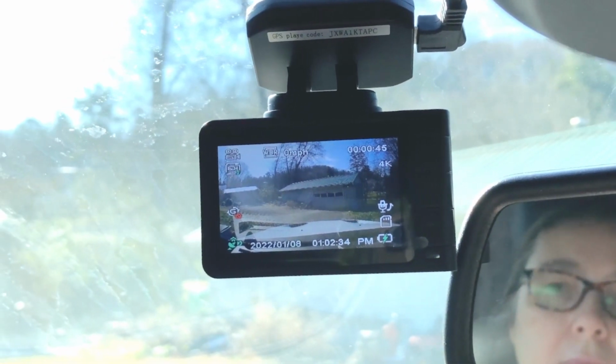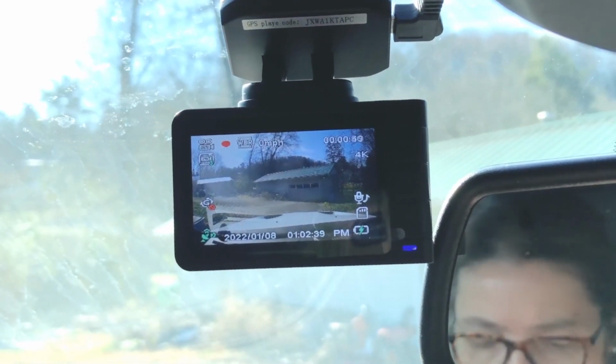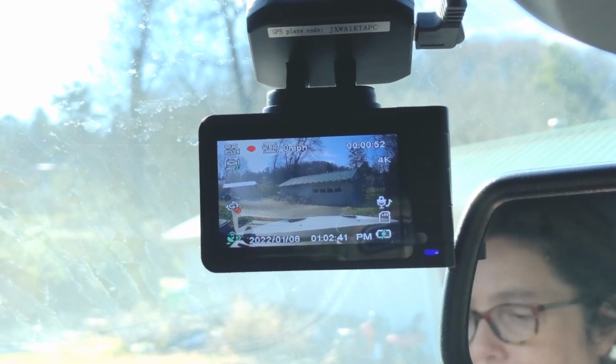1080p just because I got it stuck in default mode. I was too lazy to learn how to use this, so wife has come to my rescue. So we're going to do some 4K recording.